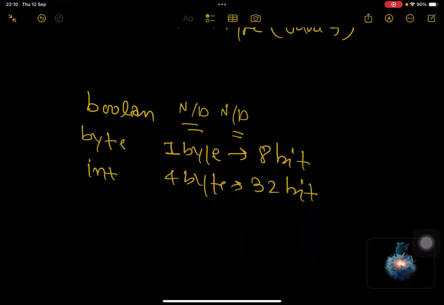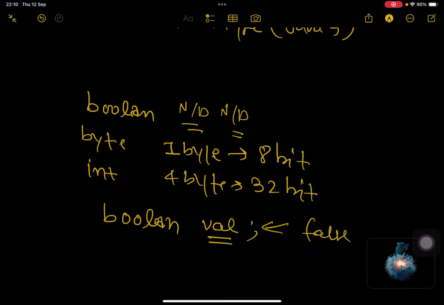Each primitive data type has its own default value. In Java, if you define a boolean variable and you don't give any value, by default it will get the value false. It's called the default value. Every data type has a default value. Boolean has false, byte has 0, char has ASCII 0, double has 0.0, and int also has a default value of 0.